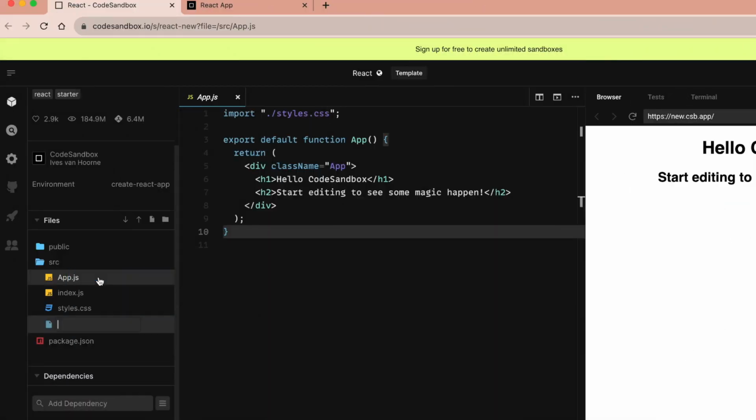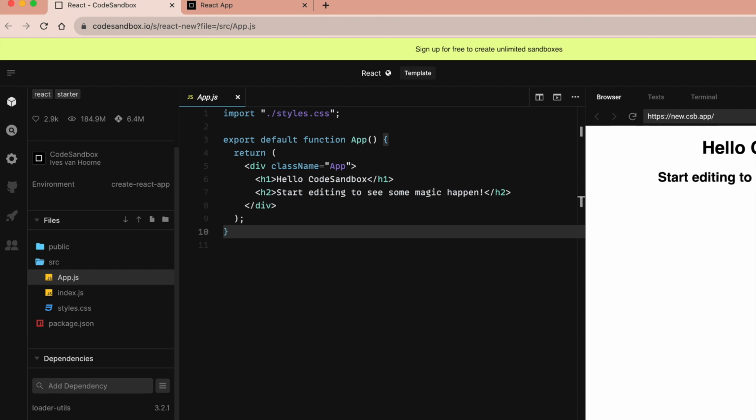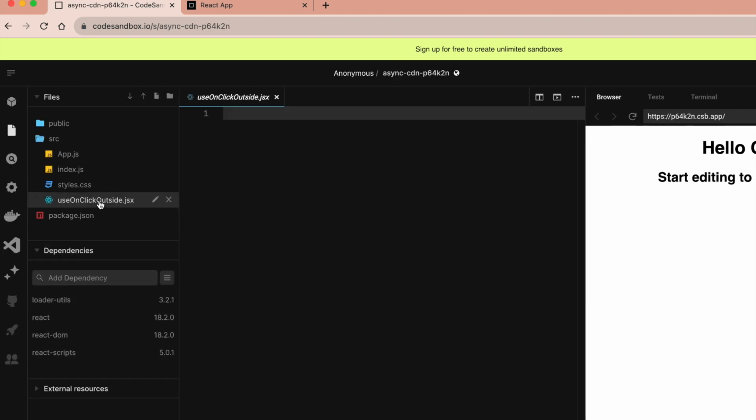Hey guys, welcome back. In this video, I'm going to build a brand new custom hook for React, and that is useOnClickOutside. So let me just name the file. And next thing is I need to define the function itself. So I will just quickly go and write the function name and a basic starter syntax for it.